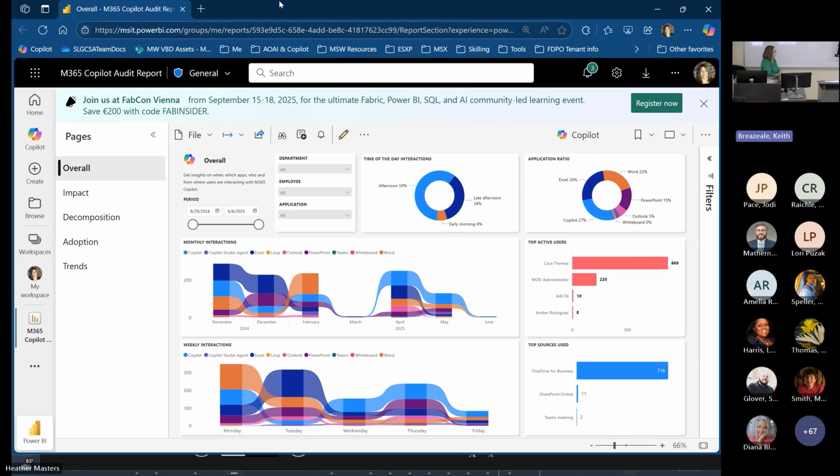So now it's saved up into the cloud, and in my Power BI workspace, that's my workspace.